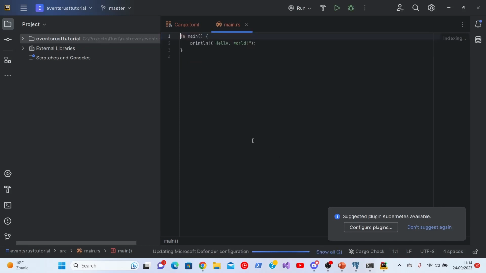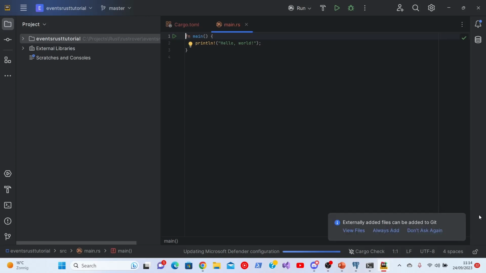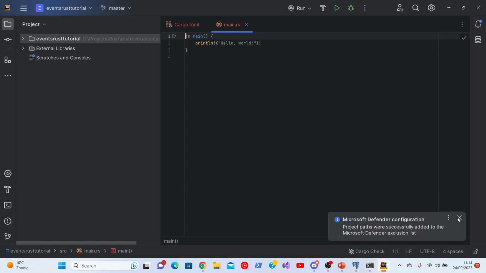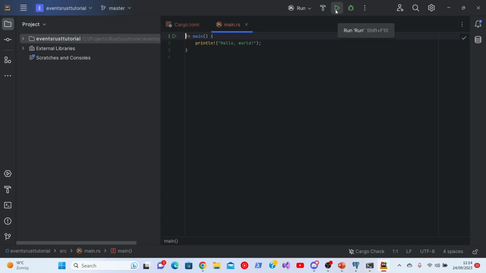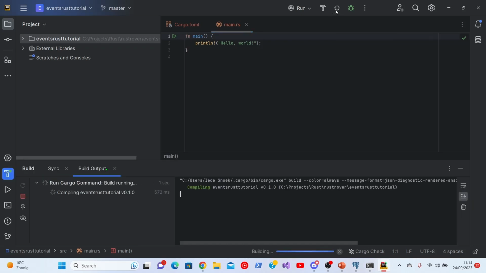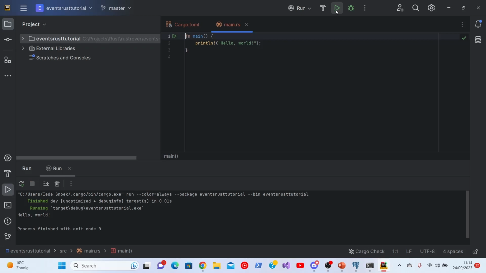Make sure the Microsoft Defender is updated. We don't want Kubernetes, always add. And then we can start running this. It won't do that much. Hello world, how nice.